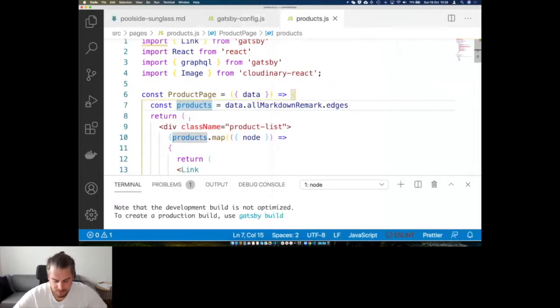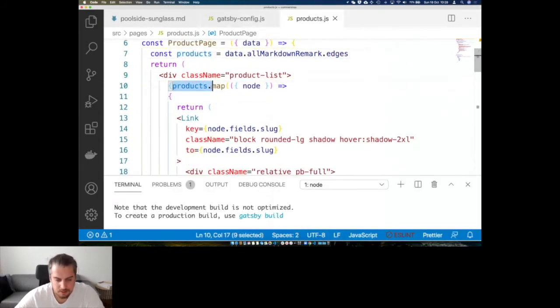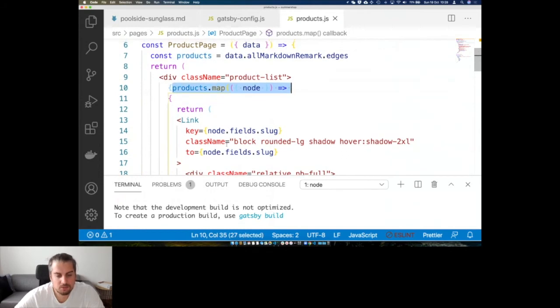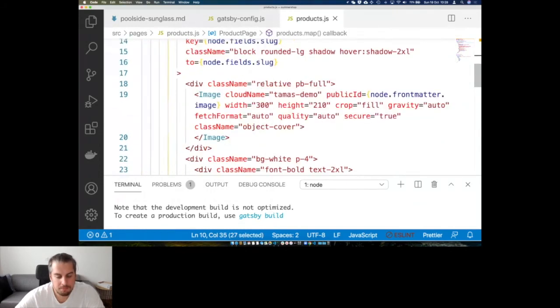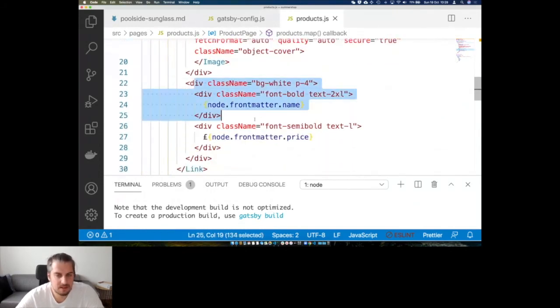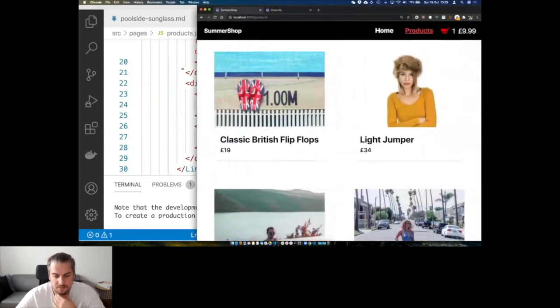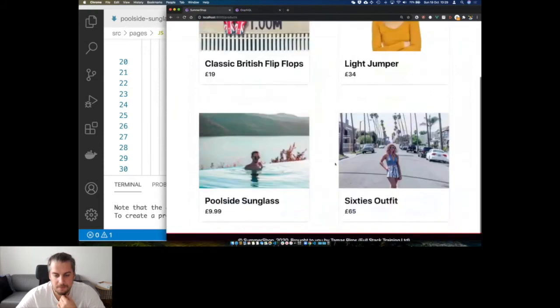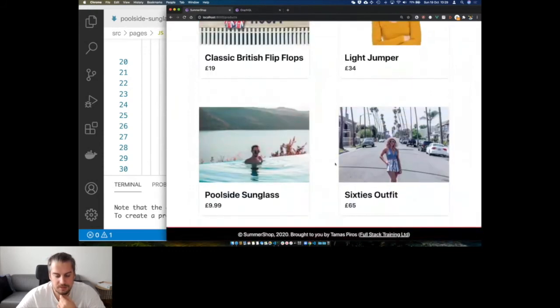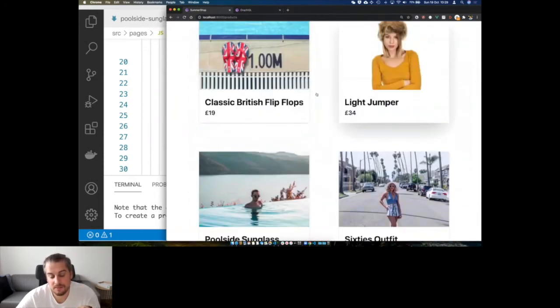So I'm using that in my code and I map, so I iterate through them and I build up, using Tailwind CSS and some other stuff, the product listing pages. So I take node, format a name, node, format a price, add some CSS, and the result is basically this list of products here. Now, there's one thing that we didn't talk about, which is, of course, the images.